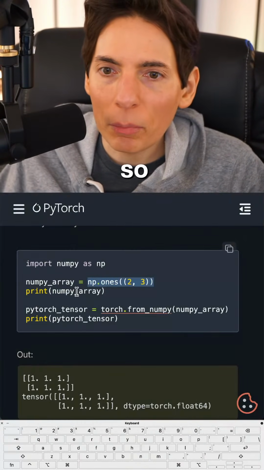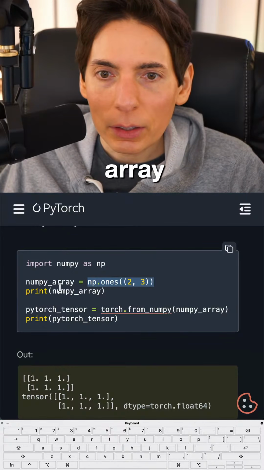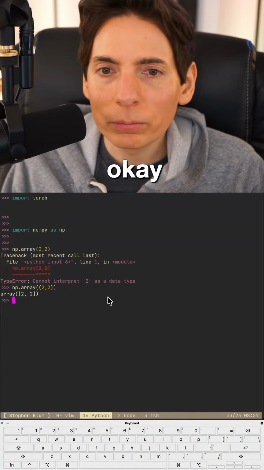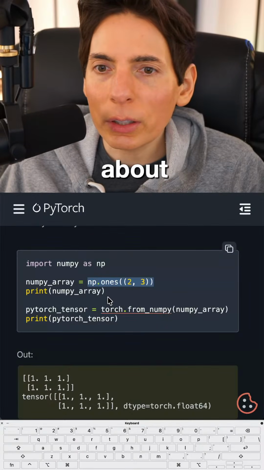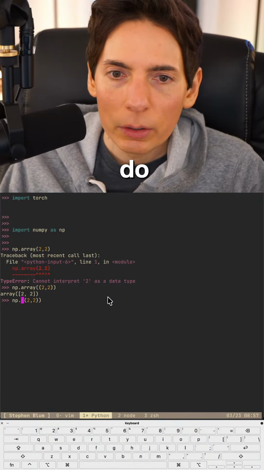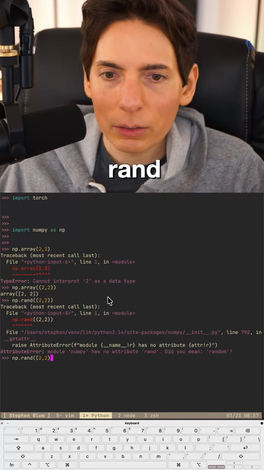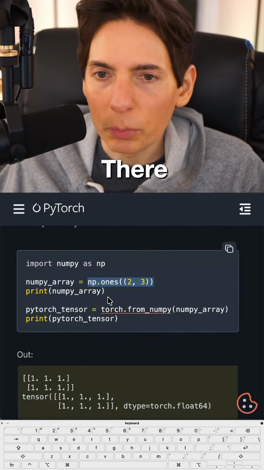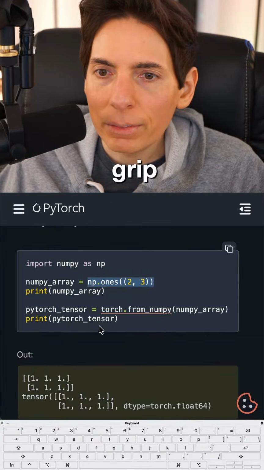All right, so there's a numpy array. Let's see. Okay. How about, can we do a random ones? Okay, so let's do rand. Can we do that? Okay, we'll do ones. We'll just do ones. There we go. Ones. Perfect. Okay. And then from numpy.